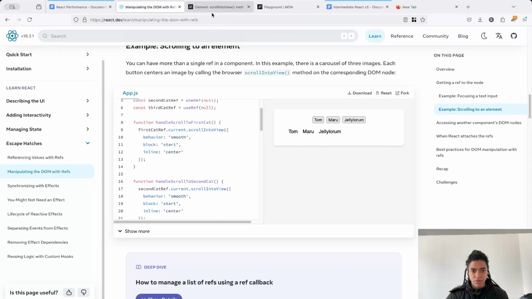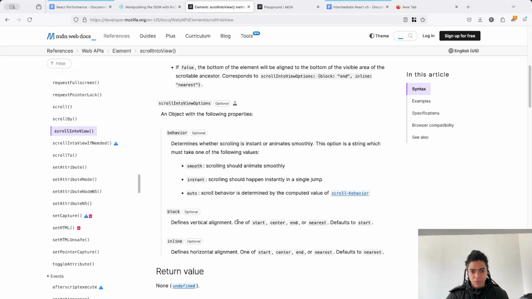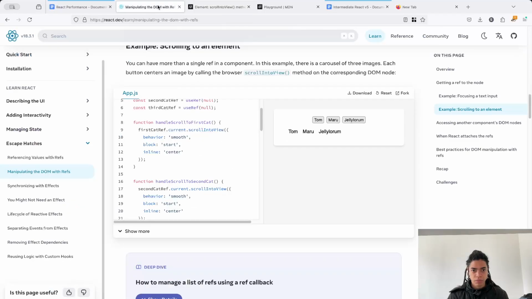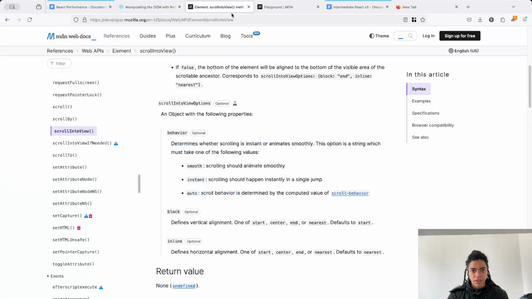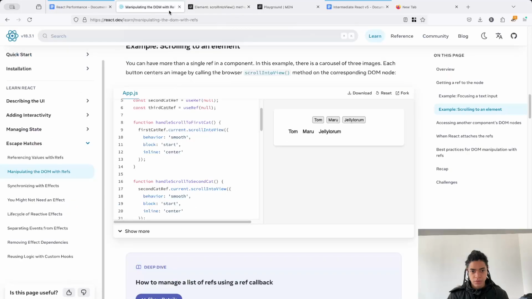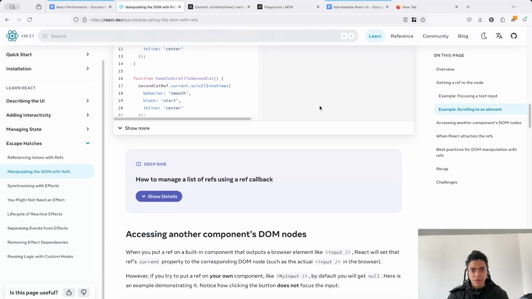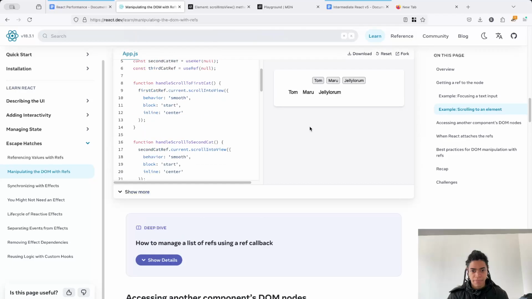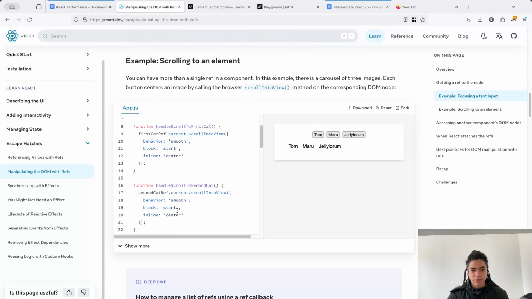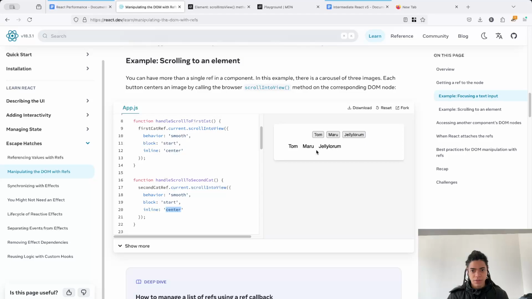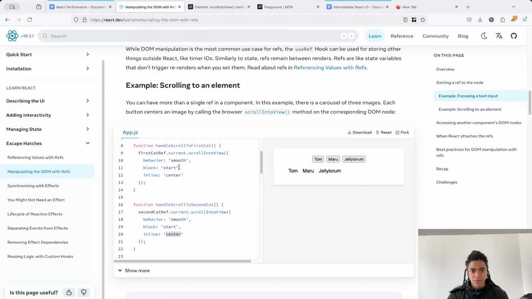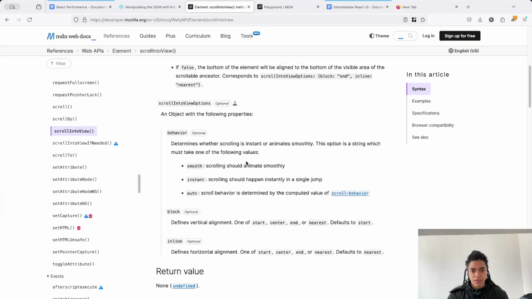So the behavior is smooth, and the block defines the vertical alignment: one of start, center, end, or nearest. The vertical alignment, and the other is horizontal alignment. Center. So the block defines the vertical alignment. Exactly. And the other is center here. No, you said then it is nearest.